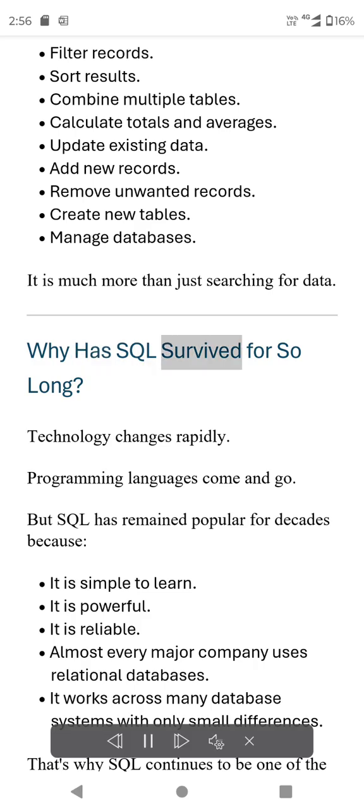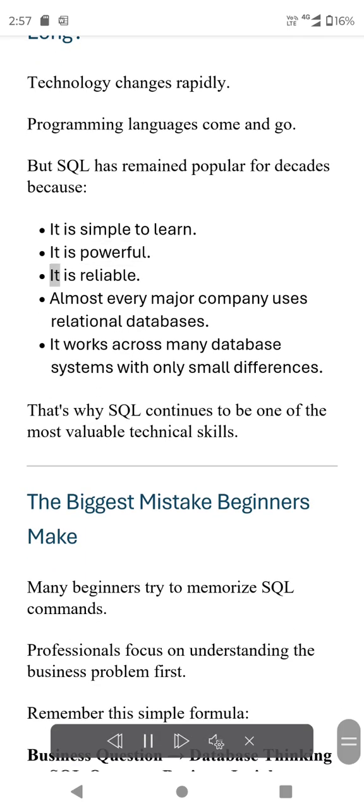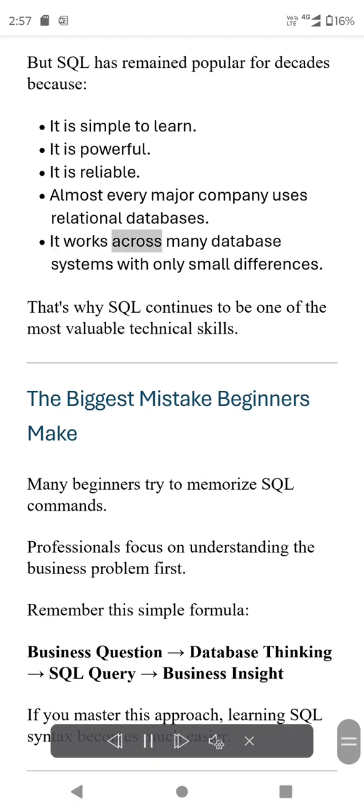Why has SQL survived for so long? Technology changes rapidly. Programming languages come and go. But SQL has remained popular for decades because it is simple to learn. It is powerful. It is reliable. Almost every major company uses relational databases. It works across many database systems with only small differences. That's why SQL continues to be one of the most valuable technical skills.